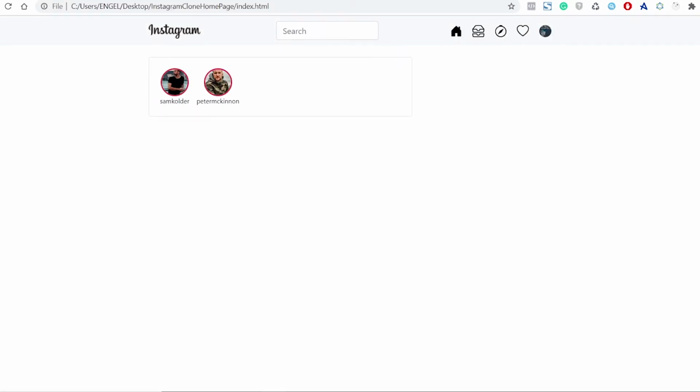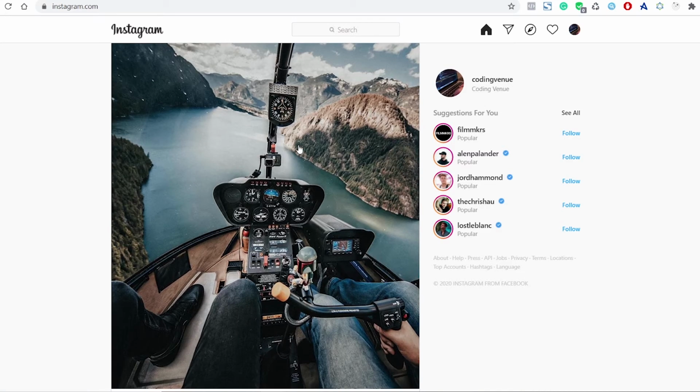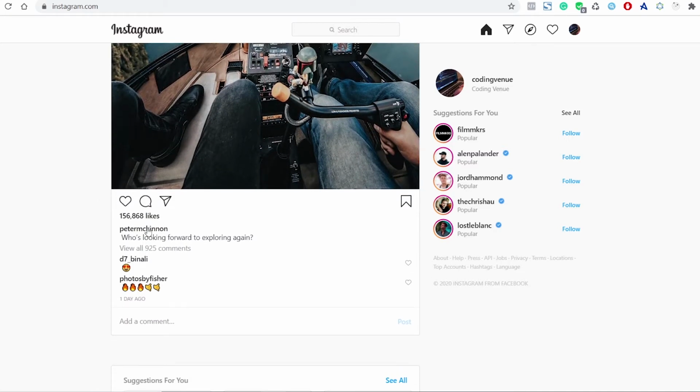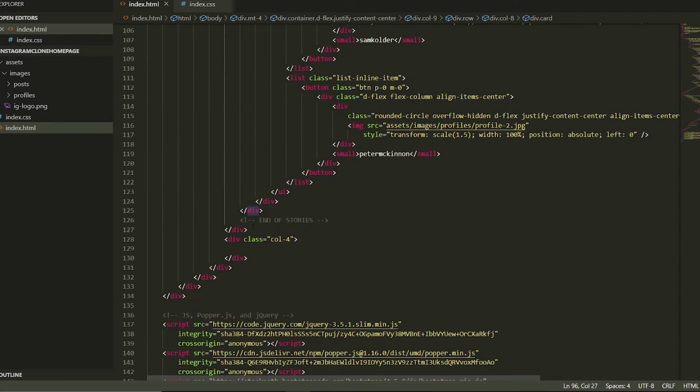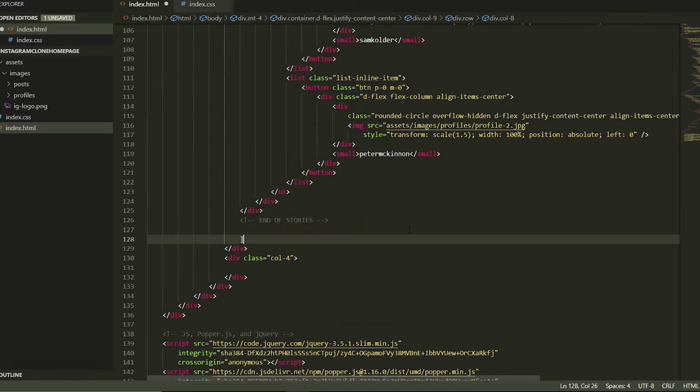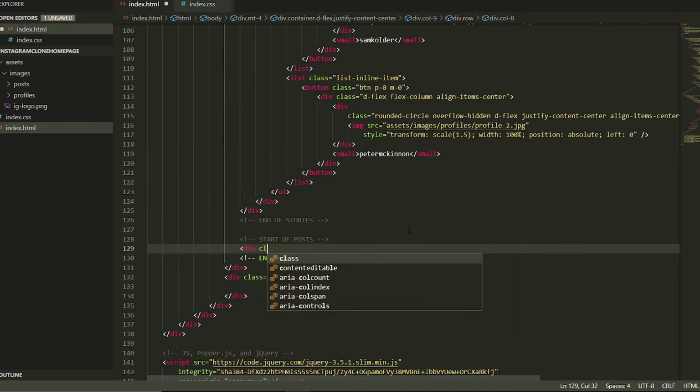Okay, perfect. Now we are going to start creating our postcards. We want to have a card with a header and a body, and then we are going to add these icons and this other information. Now that we have the stories here, we're just going to add a new section, the start of posts. Here we are going to start with a div, and we're going to say flex-column, and that will be it for now.